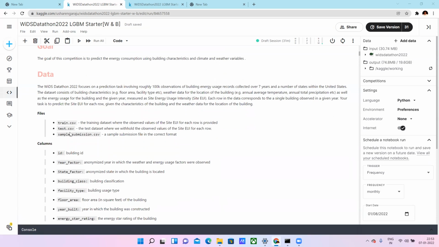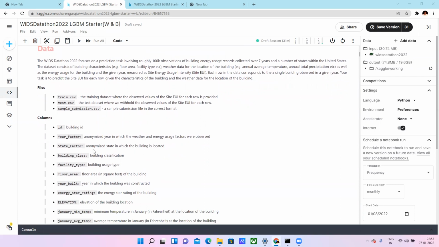So we're given 3 files: the train CSV file, the test CSV file, and the sample submission CSV file. The train CSV file is the file on which we need to train the model. The test CSV file is where we will evaluate the trained model. And the sample submission file contains a sample format on how you should make submissions to the Kaggle competition.